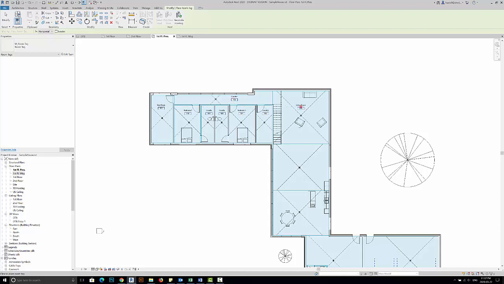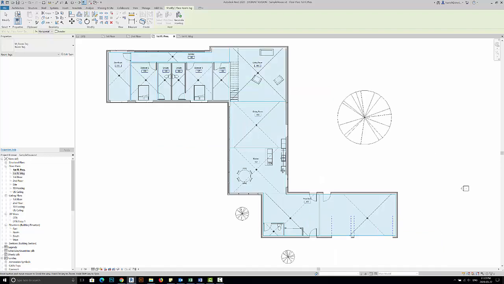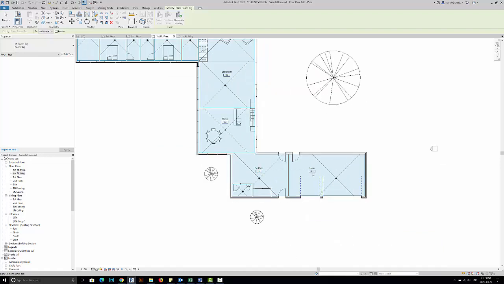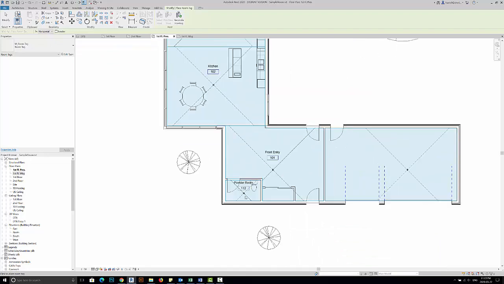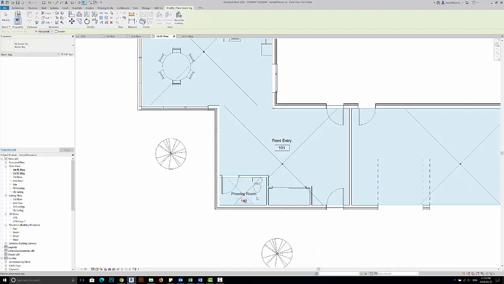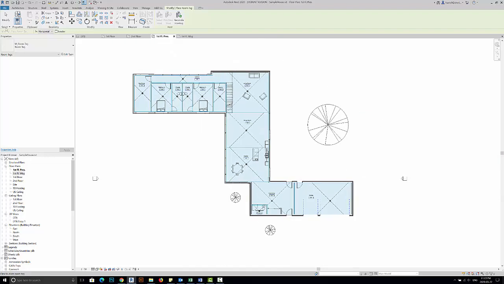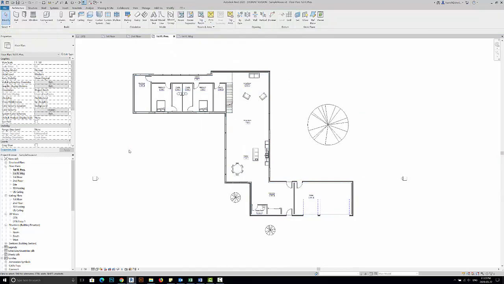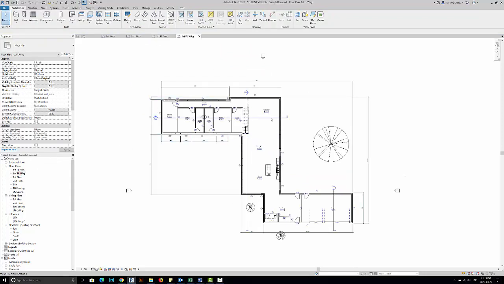Actually, I guess I will, because for the next step we're going to want to see all these different room names as well. And I've got a powder room here. And I have a garage. Alright. So this actually works pretty well as a presentation drawing. If I go to my working drawing, this works pretty well as a working drawing after I've hidden the furniture.